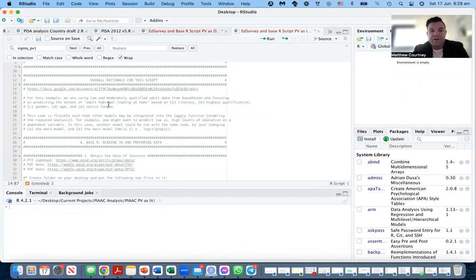For this specific example, we're going to focus on low and moderately qualified adult individuals from Kazakhstan and look at predicting the extent of adult habitual reading at home based on the predictors of literacy, which are the plausible values, highest qualification, gender, age, and native tongue.